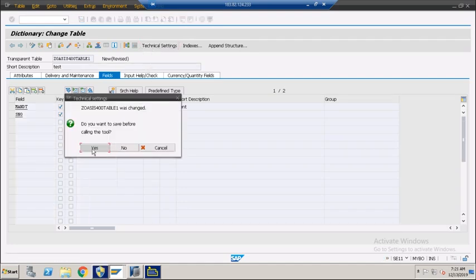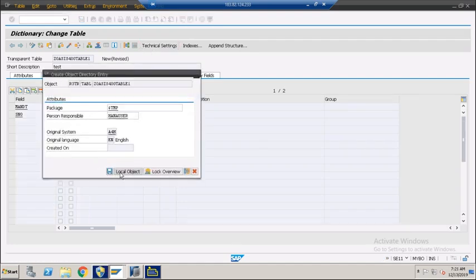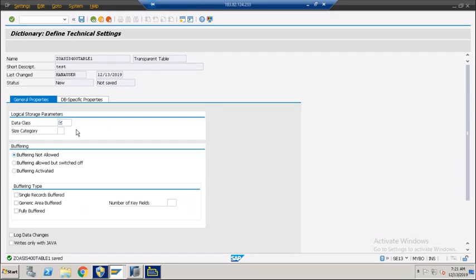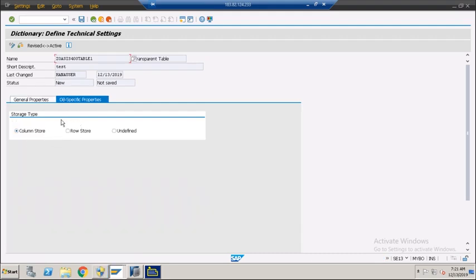And coming to the technical settings, we have the data class, physical setup of the table, and size category, but here the DB specific properties is an extra tab. Are we able to see this tab in non-HANA databases?